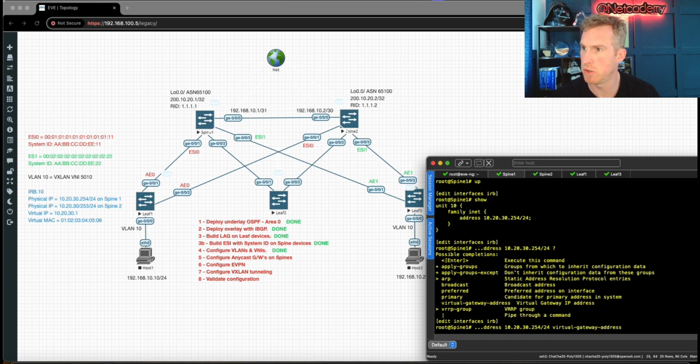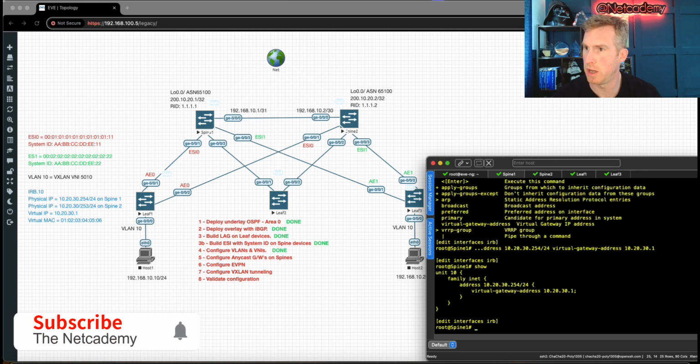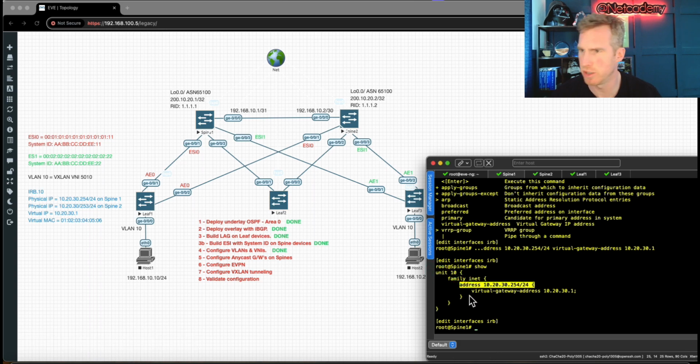Now I can enter in the virtual gateway address, and that's going to be 10.20.30.1. And now if I do show on the IRB, we can now see here's IRB unit 10 with this physical IP address as such, but with this virtual gateway address. This is what's going to be distributed.